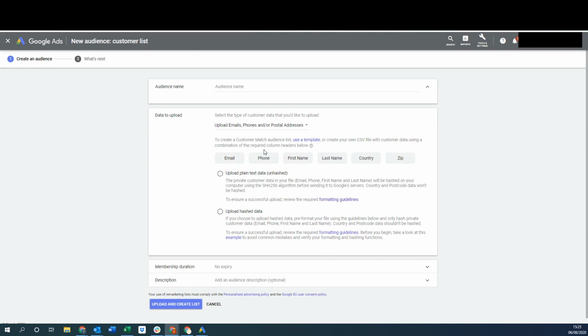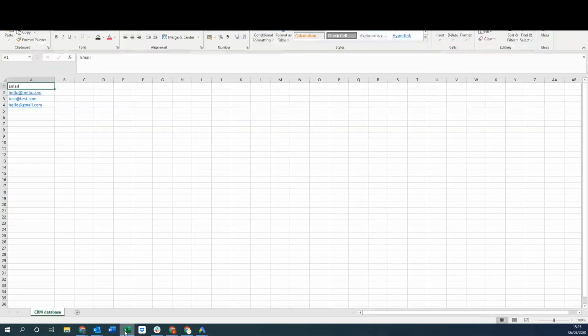As you can see, there's a lot of templates that we can use and a lot of formatting guidelines. But basically for an email address upload, it's very, very simple. I'm just going to show you an example here in this Excel sheet. All it needs to be is one column. The column needs to be called email because that's what's recognized when it's uploaded to Google Ads. And you just list your email addresses in that column. As you can see, I've got 3 made up emails here, but you'll have a lot more email addresses. You just list them in that column, and then you save that file as a CSV.